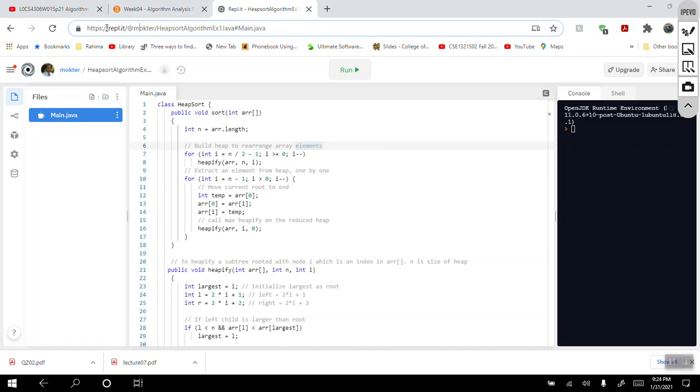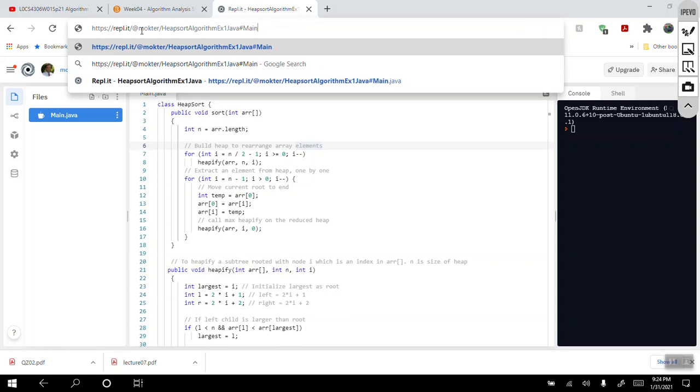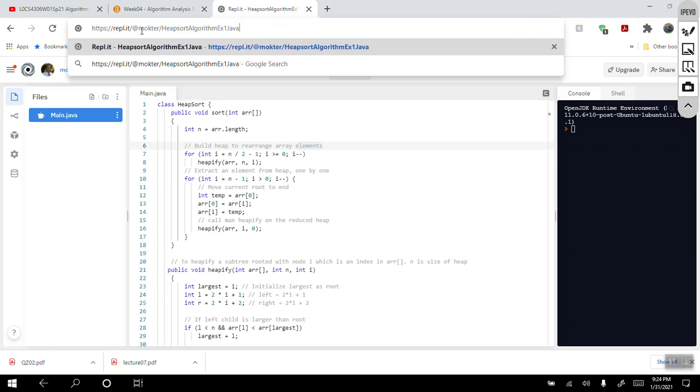If you go to my Replit account, at my username Mokhtar, I have programmed a Heapsort algorithm, example 1 Java. This is the URL.